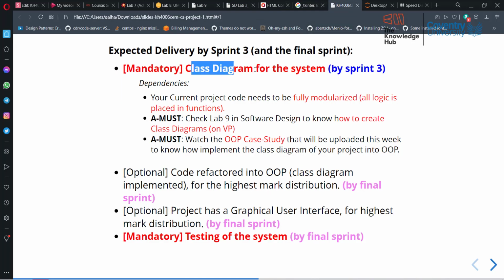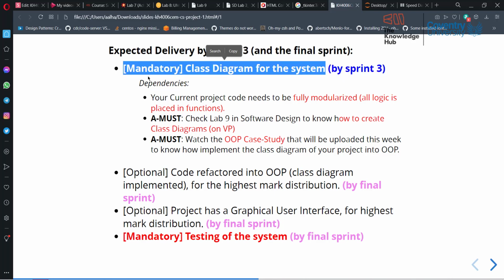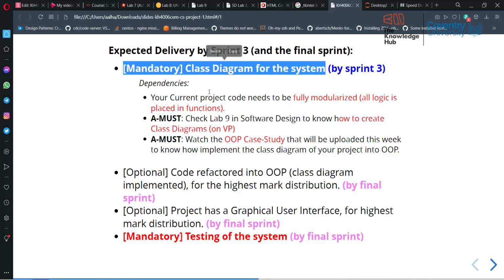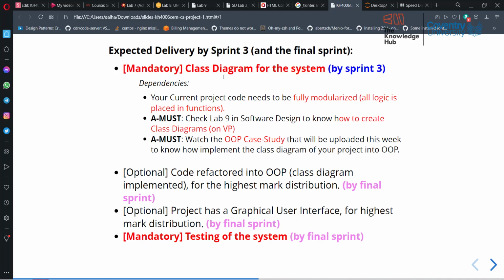By the end of sprint 3, which is basically this week, we are expecting to see a class diagram, and this is mandatory for every group. Every group needs to create a class diagram. If you don't know how to create a class diagram, in lab 8 or lab 9 this week's, what we did in the morning and what we will do in the afternoon, we will create a class diagram together.